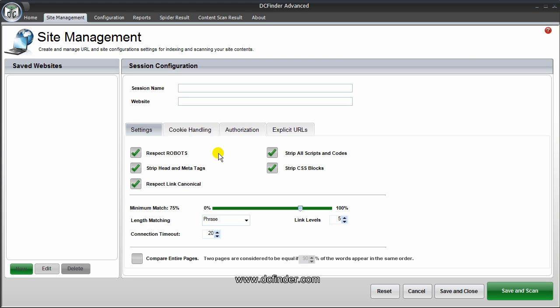This is unique for the advanced version: you can compare entire pages if you like to. That's a very fast content scan. It's not as precise as a full content scan, but if you are in a hurry, you can compare entire pages. And you can here set the threshold. Two pages are considered to be equal if, and then you can set the percentage of the words appear in the same order. That's a very fast content scan that you can do.